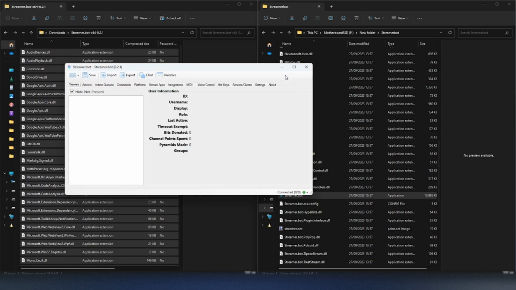One last thing to mention is, depending on how sensitive your antivirus is, you may need to whitelist the .exe file on your computer so it doesn't think it's malware.